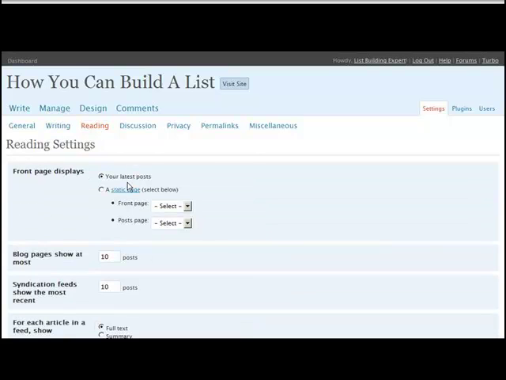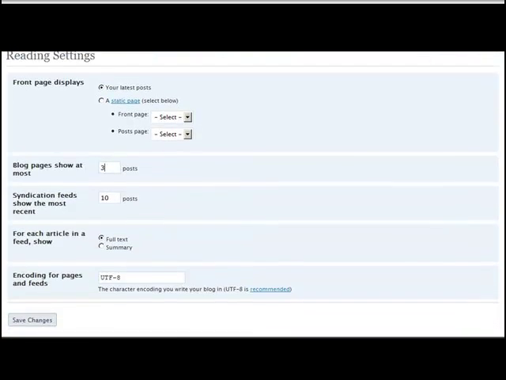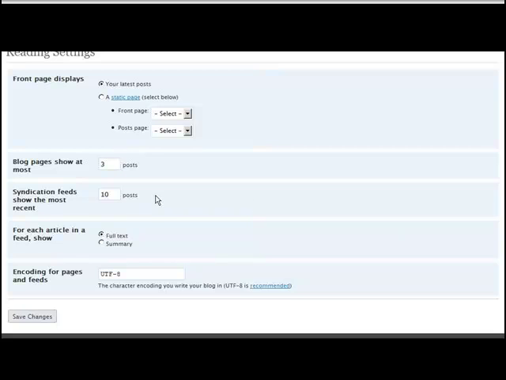Okay, front page displays your latest posts. You can have it selecting static pages. Blog shows at most. I tend to do something like 2 or 3 posts. The reason I say that is because if you've got AdSense in every single post, you're only allowed, I think it's 3 AdSense blocks on your page.